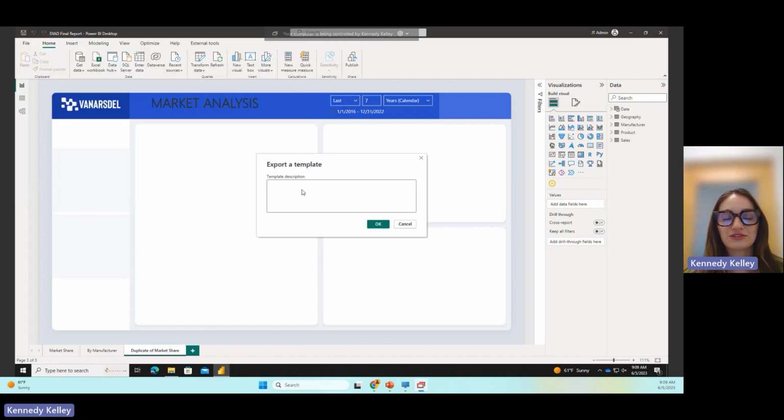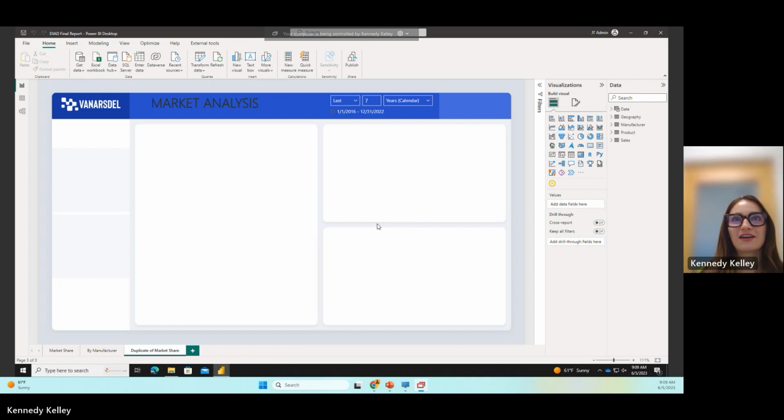And then here I would give it a description. We will say, good looking report. And go ahead and select OK. Now that's saved to the file location I decided when I clicked Save As, and I can share this out to other individuals in my organization. Maybe I post it on SharePoint so it's available to everyone in an easy to access place. But yeah, it's pretty much that simple.